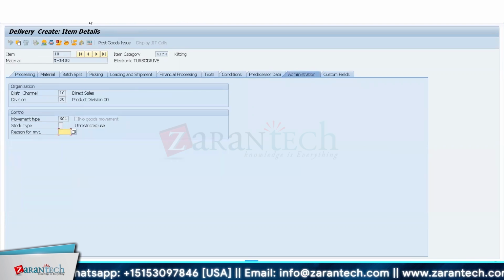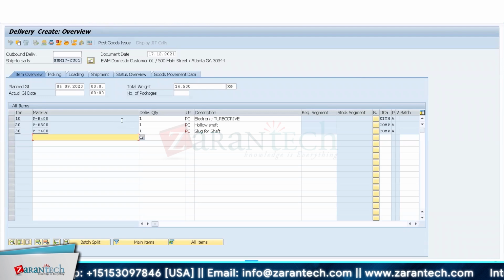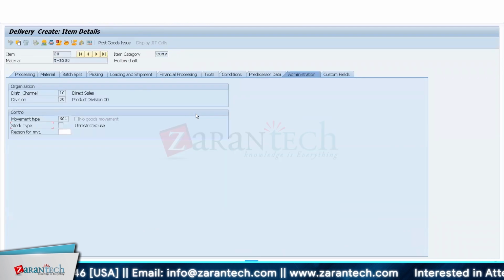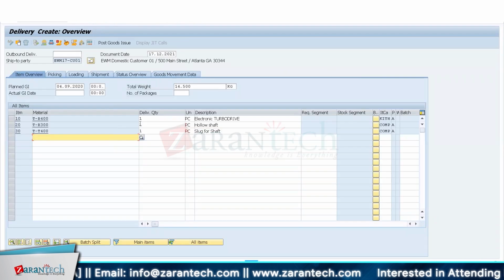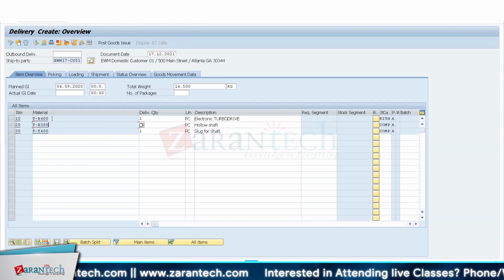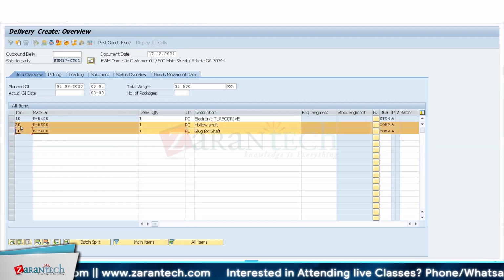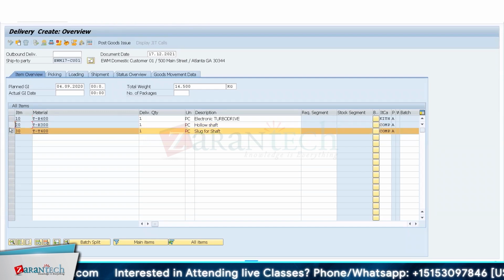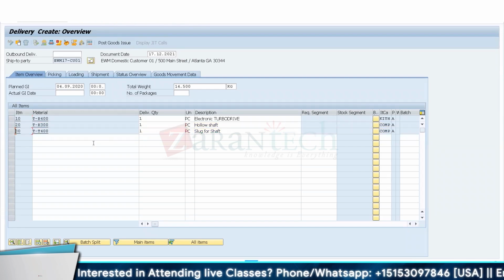But the components, you're going to issue them too. But you're not going to charge the customer three times, right? You're not going to charge him for this and this. These two are basically part of this, so you only have to charge the customer for this. That will be taken care of in the invoicing. These item categories will take care of it.